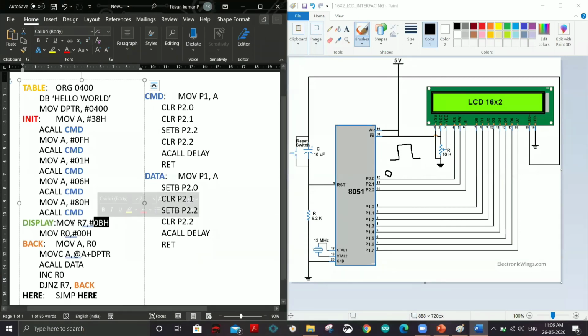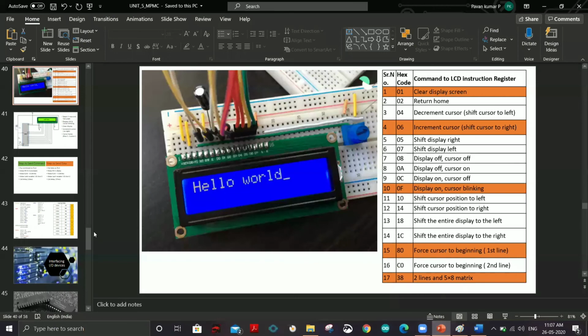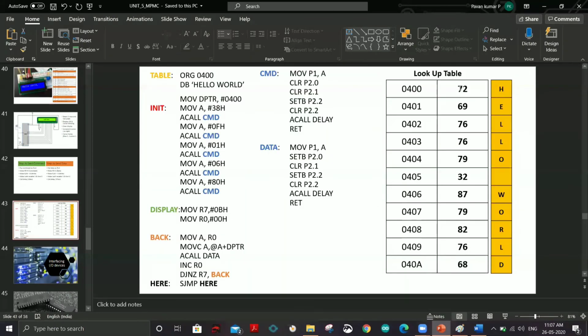So what I am going to do, move R7 comma 0BH. Why 0BH? If you observe, Hello World, so I want to display H E L L O W O R L D. Where is this data? It is present in the lookup table. I want to fetch each and every data. First I will fetch this one, then this one, and this one, and go on.